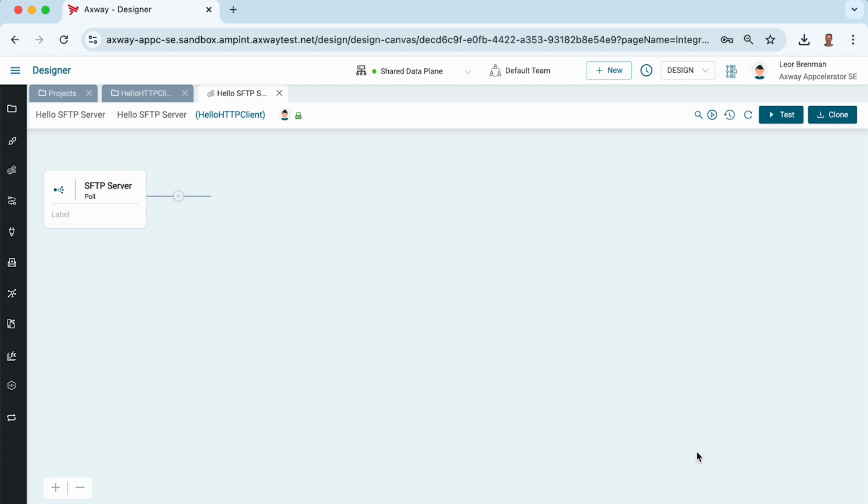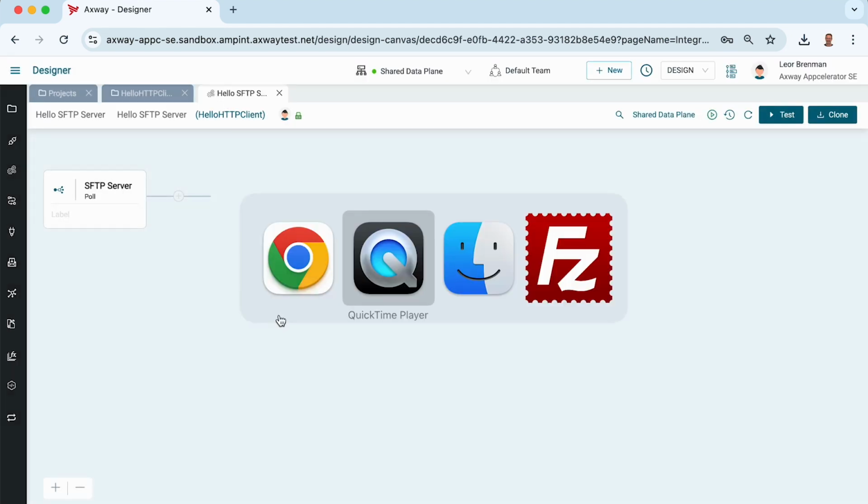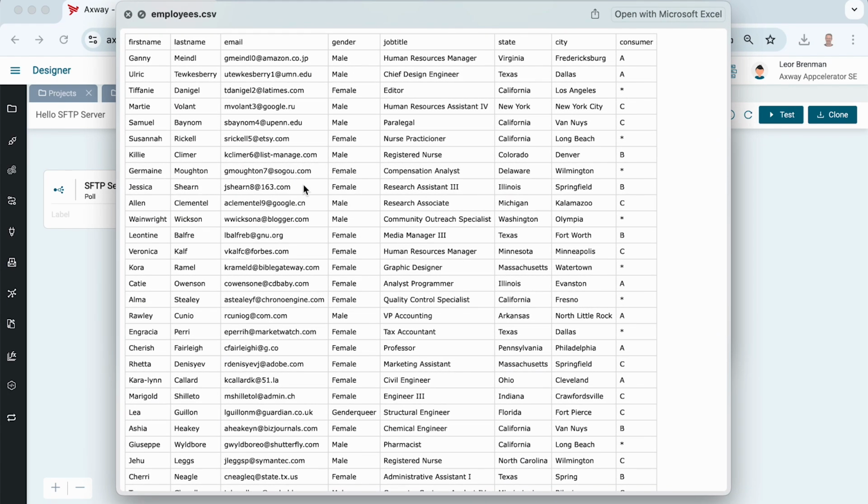We'll use this integration in subsequent videos to actually process the file, but let's just see how it works. So I have to enable or activate this integration. I'll do so as follows, and what I'm going to do is I'm going to come to my desktop, and I see here a CSV file with first name, last name, email, gender, job title, state, city, and consumer. Well, that's the contents.